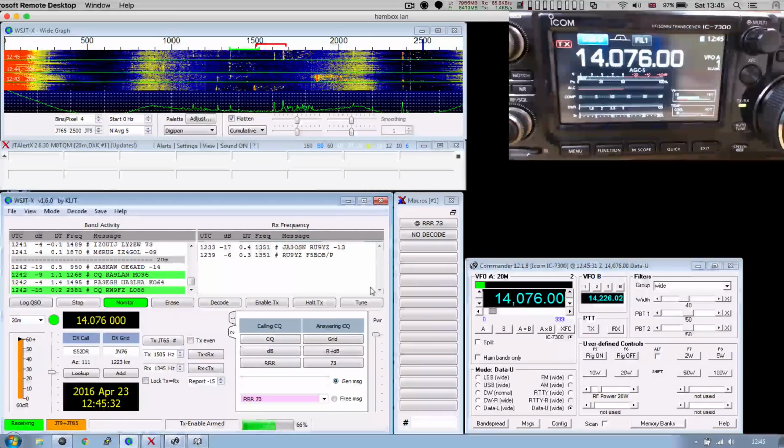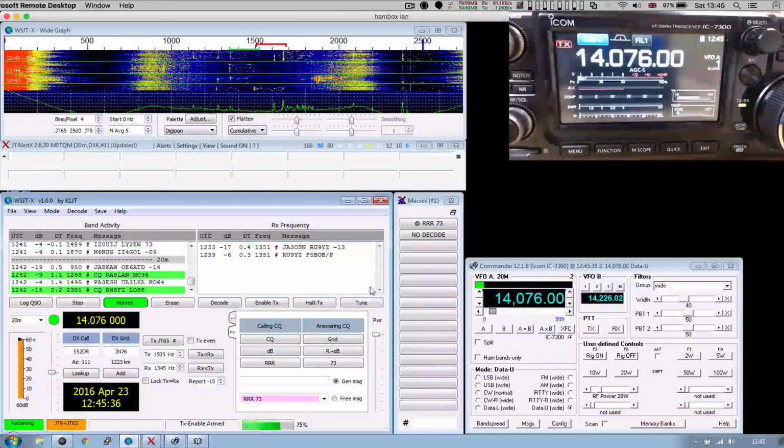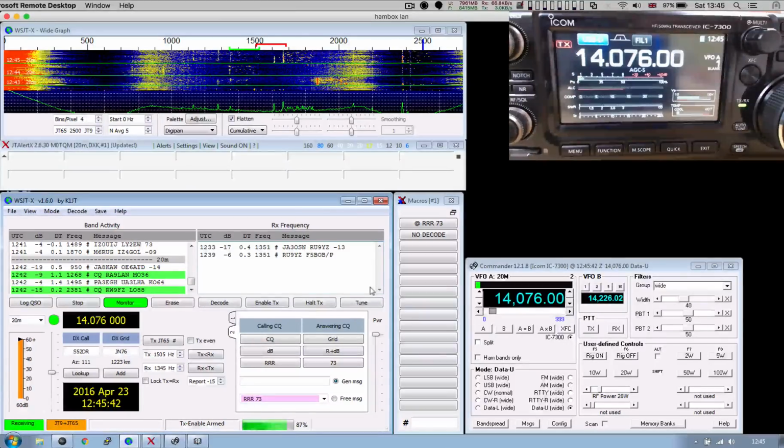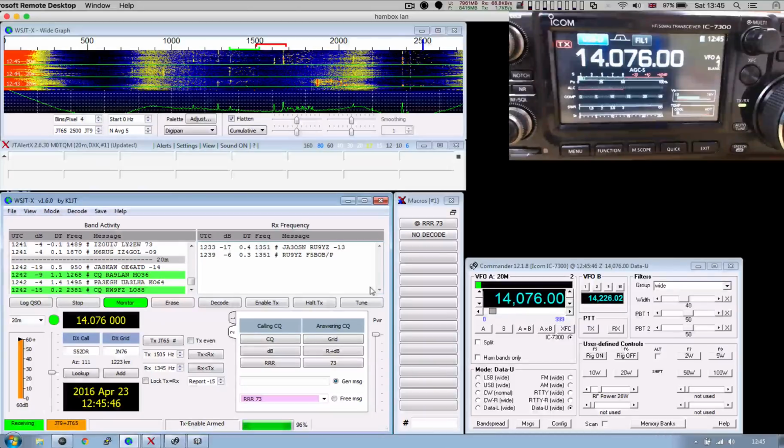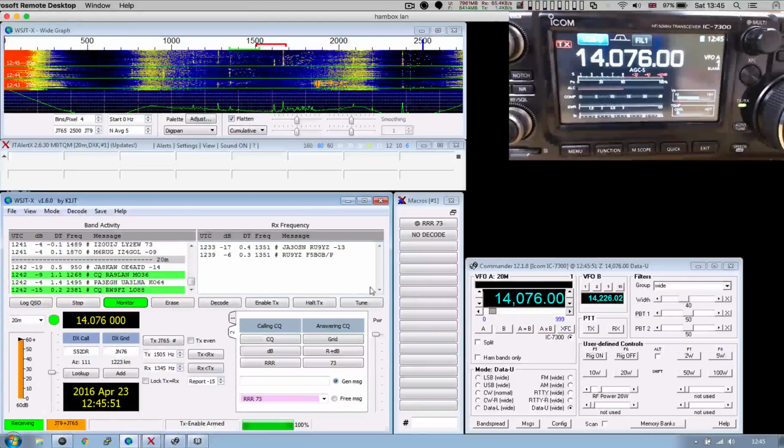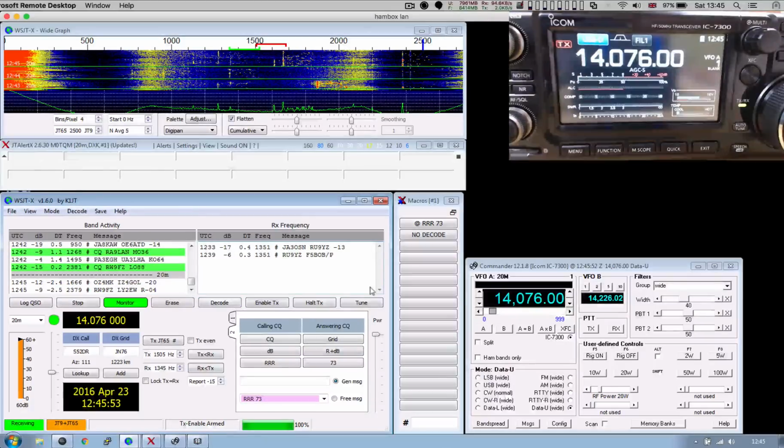Hello everyone. I was asked to provide some more information about the configuration of the buttons I use in the Commander, and I also have a few tips and tricks for digital modes, especially for JT65 and JT9. So let's start with the buttons, power on, power off features, setting the power, and the power slider.